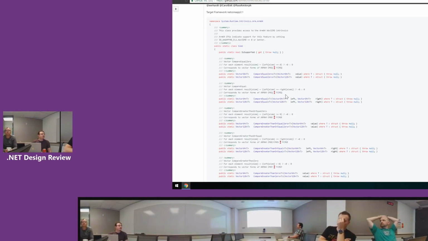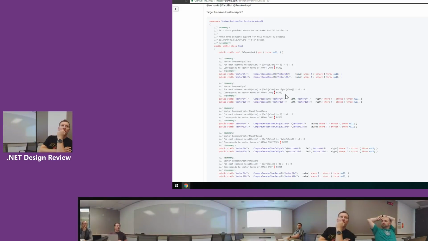So maybe I don't understand what this does, but what does a compare equals 0 do when I pass in a vector of float? What does the individual value represent at that point? So the result, I think, gets set to all ones if it's equal to 0, and if it's not equal to 0, it gets set to 0. So should I really interpret the result as a float then, or is it just a bit pattern?